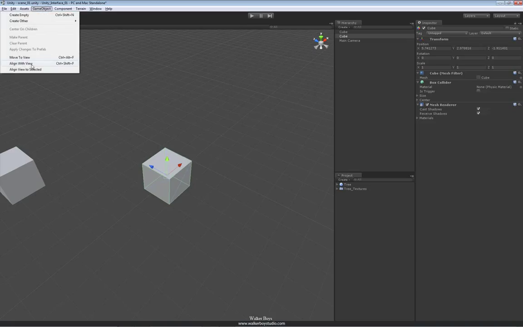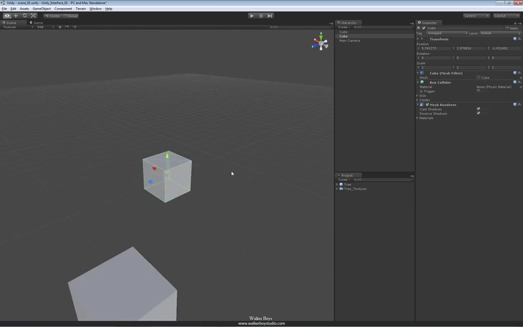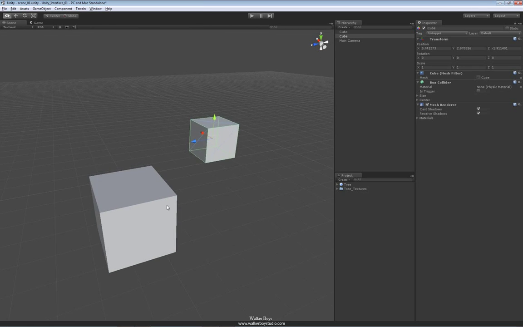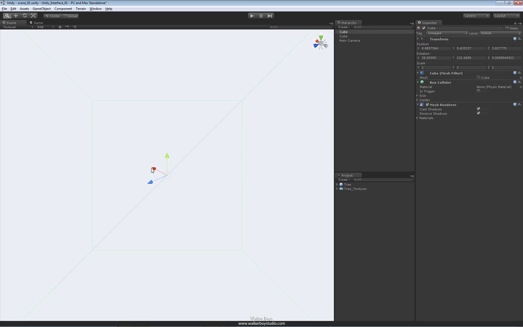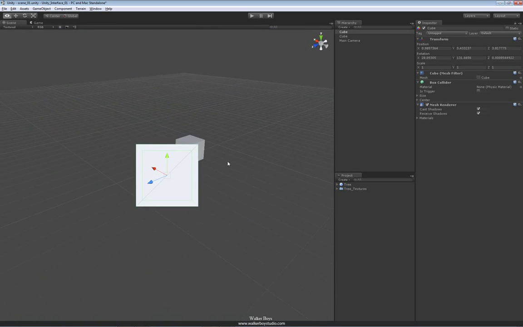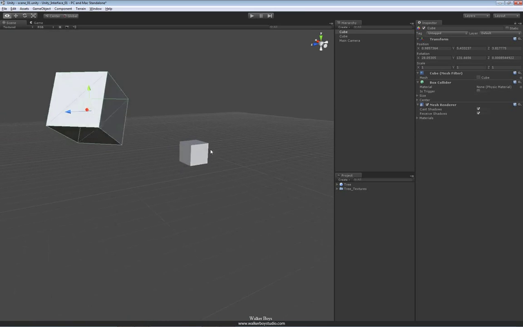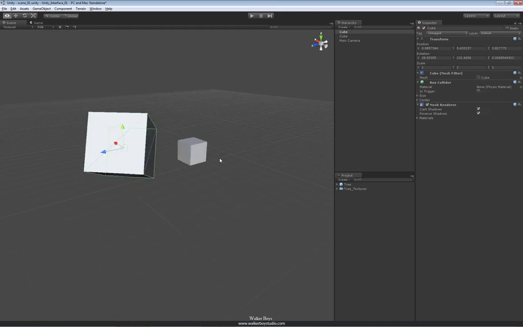Now the other one we have is align with view. So let's say we want to align this with the view that we have. So I'm going to align that with my view. I'll say align with view. You'll notice it aligned it with the view. Now where is it? It's right on us. If we zoom out, we can see it aligned it with the rotation and the position of where I was at.